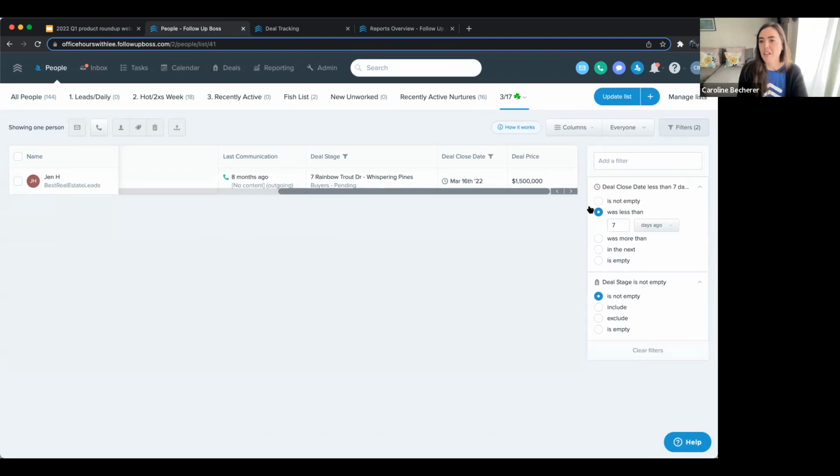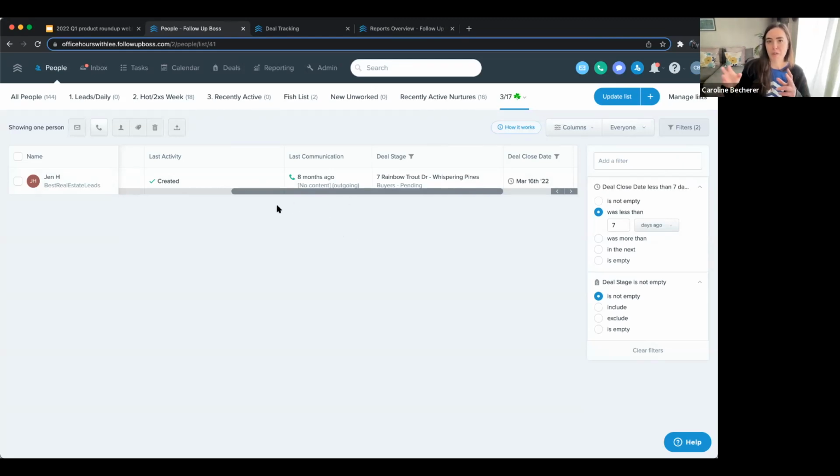So there's really a lot of filtering options that you can do, and then you can tie these into all of the other columns that are available on your smart list, like last communication or last activity, and really incorporate what's happening with the deals into the rest of your smart list workflows.